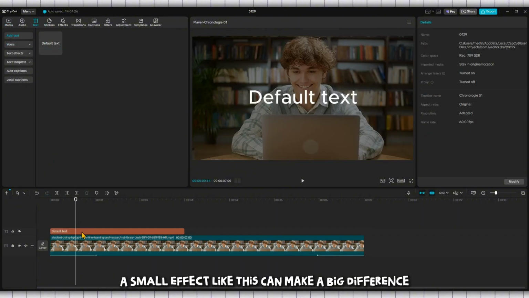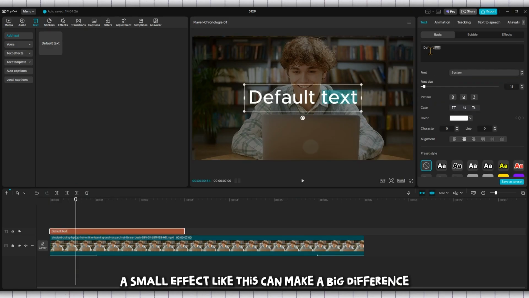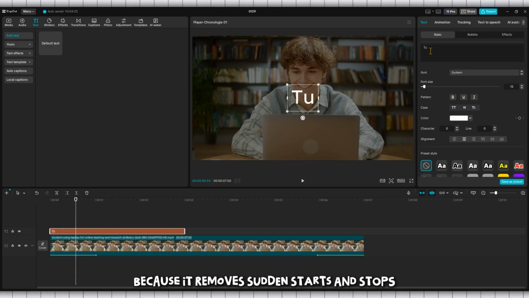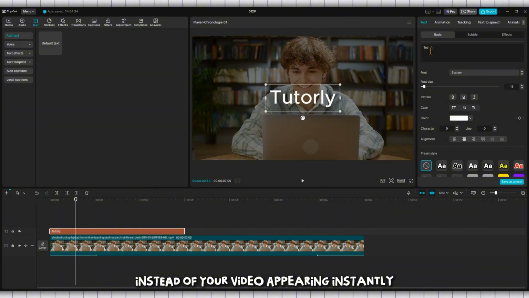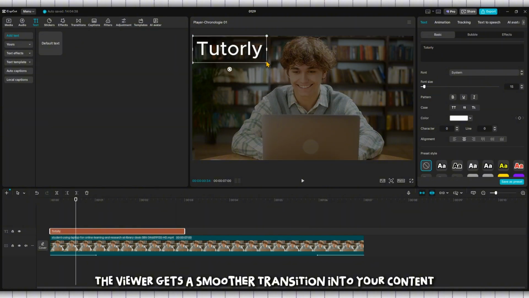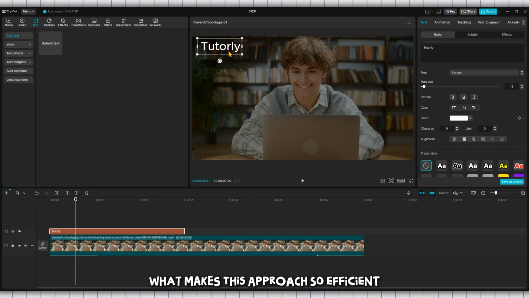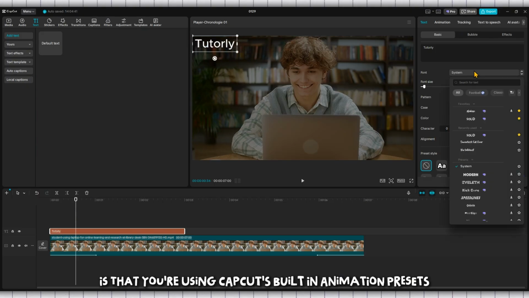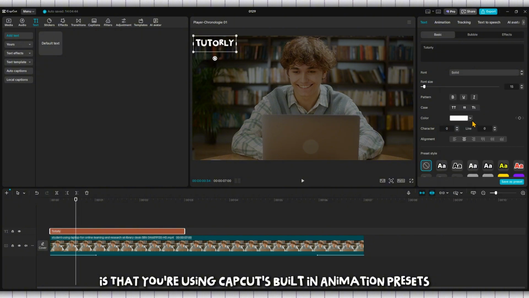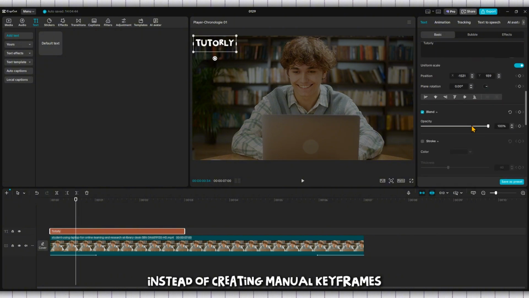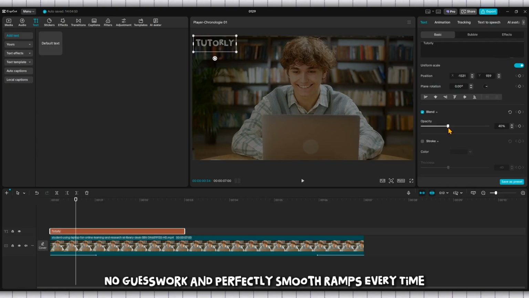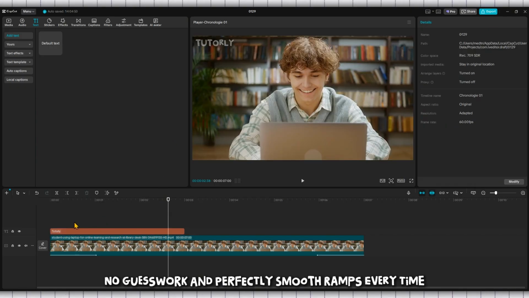A small effect like this can make a big difference, because it removes sudden starts and stops. Instead of your video appearing instantly, the viewer gets a smoother transition into your content. What makes this approach so efficient is that you're using CapCut's built-in animation presets instead of creating manual keyframes. That means fewer clicks, no guesswork, and perfectly smooth ramps every time.